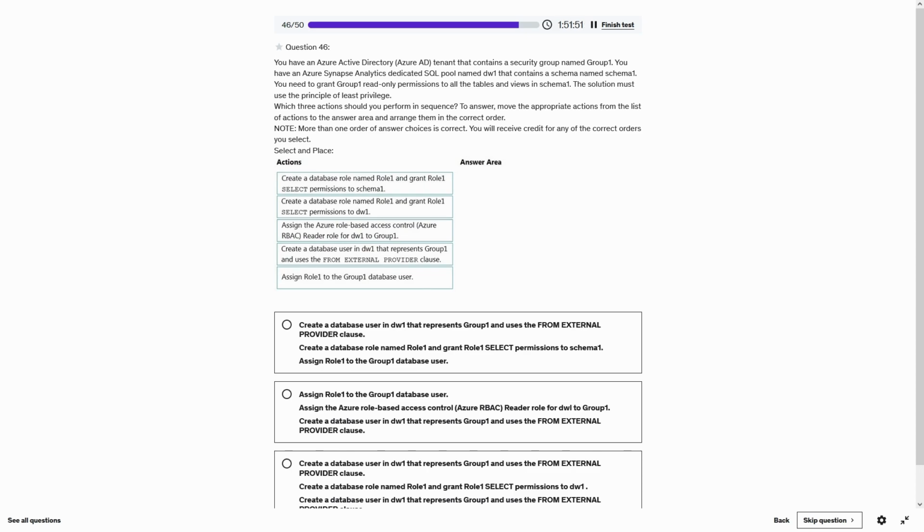Assign the Azure role-based access control reader role for DW1 to Group 1. Create a user in DW1 that represents Group 1 and uses the from external provider clause. Assign role 1 to Group 1 database user.